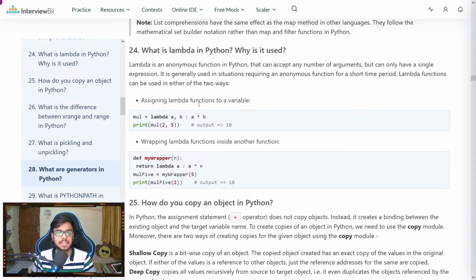First, we can assign a lambda function to a variable. So here we have a lambda function and expression like this, and then we assign it to a variable name. When we call that variable name, we pass the parameters, and in this case we are just printing it. Similarly, we can wrap lambda functions inside another function.